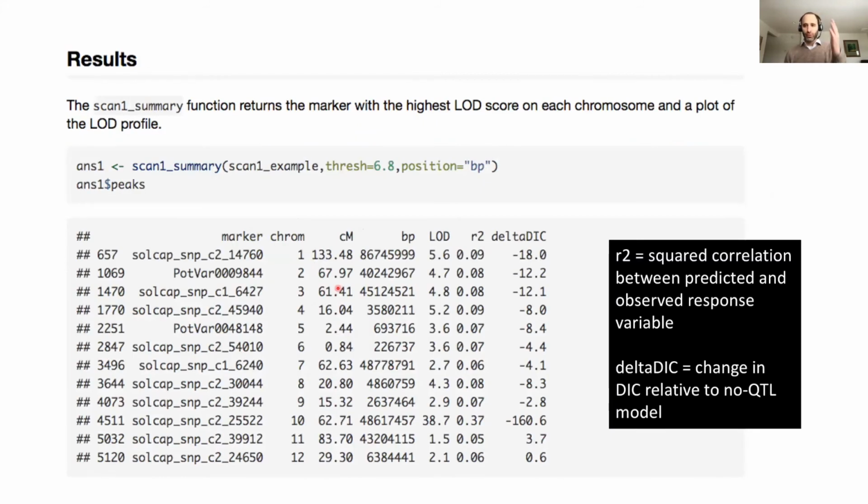And rather than showing you the entire thing, let's just look at what happens when you run this summary command. There's a command called scan1 summary. You give it the full data frame that you got from scan1, and it's just going to look and say, okay, for each chromosome, what was the most significant marker on each chromosome? And again, this basically mirrors the kind of output you get from the original rQTL package, where it would just tell you what the peaks are on each chromosome.